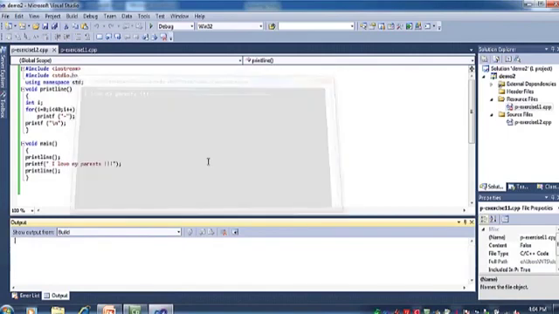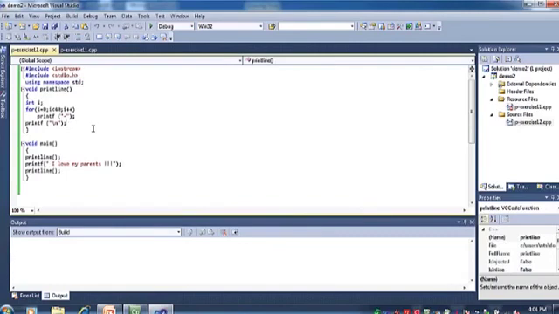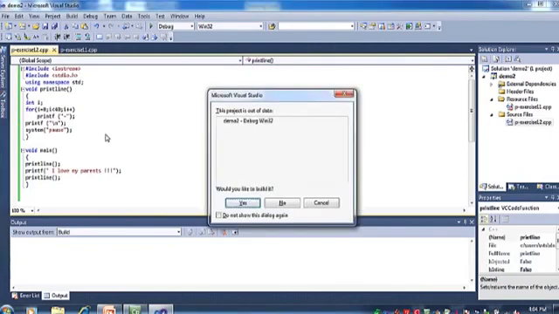No error. Control F5. Oh, same old friend that we need is system pause. Good. Now it should work. Control F5, and every time it will remind me, so I can say do not show this dialog again, and yes.